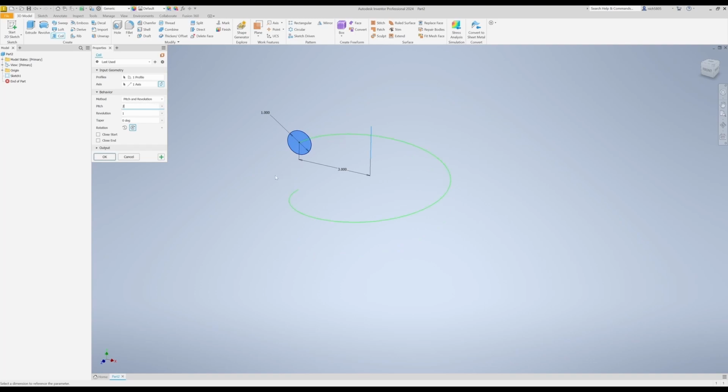Or let's go 2. Now, the revolution. The revolution is simply going to say how many times you want your spiral to go around itself. So right now it's going around once, so it will go to the beginning of where it is and then stop. If I go 2, then we'll do 2 revolutions. If I go 3, 4, 5, it just keeps on going. Let's keep it at 3 for right now.